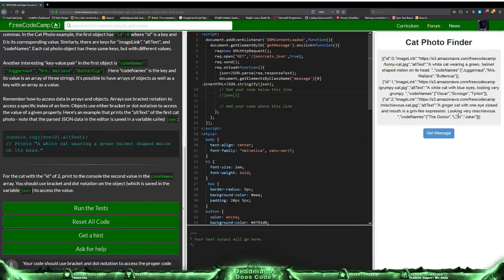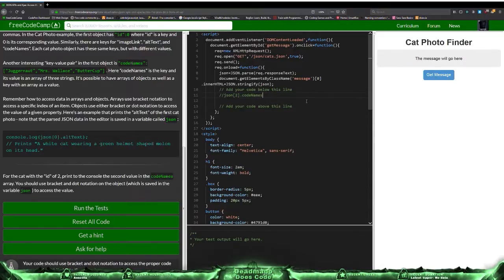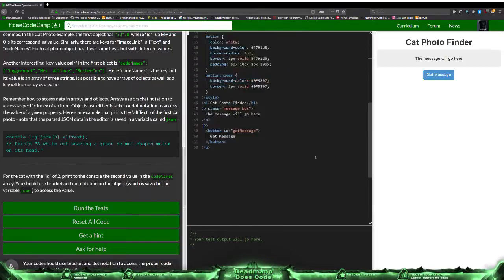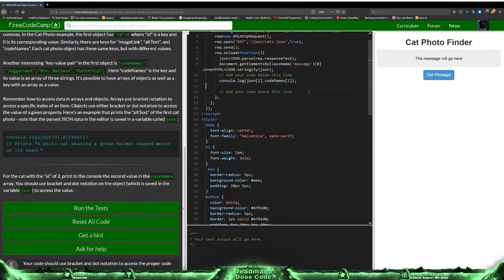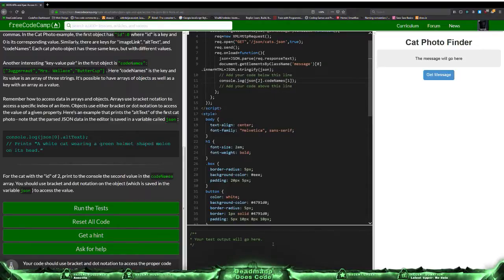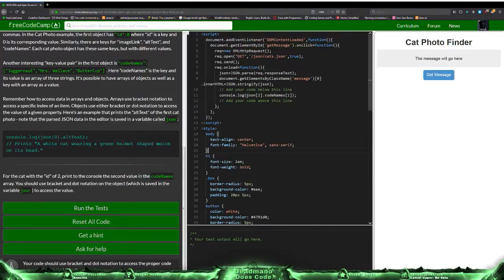You should use bracket and dot notation on the object. So JSON 2, I should be able to do dot codenames 1, I think? And you want me to log that to console. Is that what you said? Print to the console. Console.log JSON2.codenames 1. See what we get. The variable is JSON, yeah.